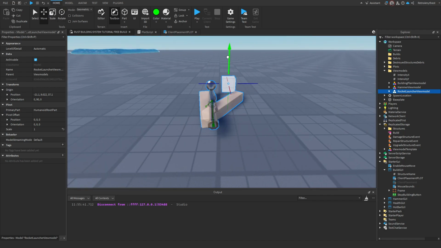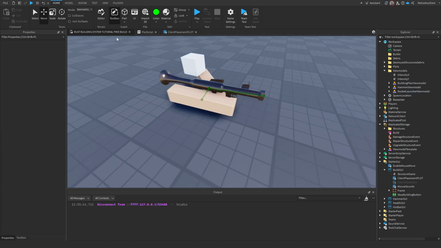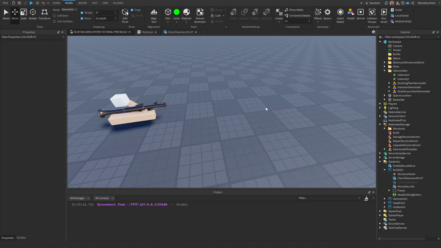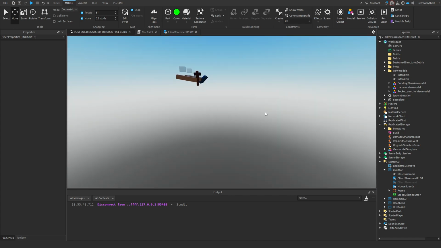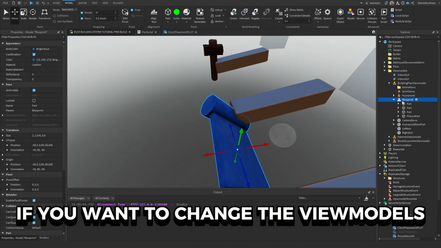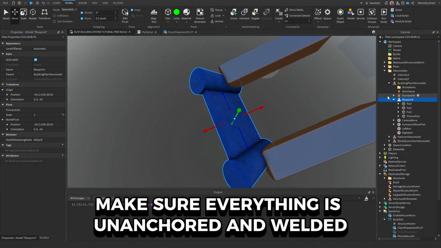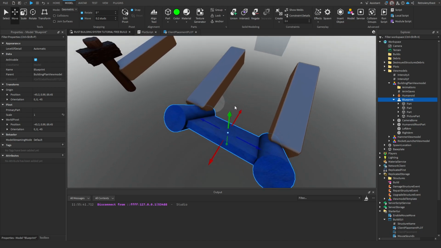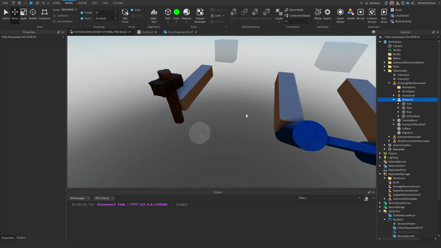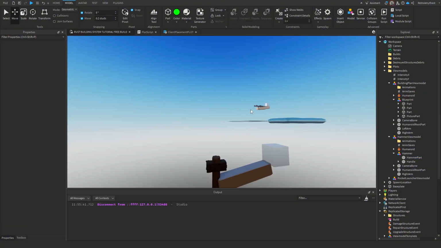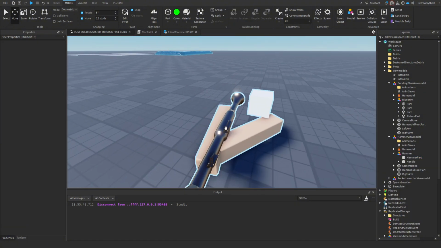Okay, so this is the RPG one. You can see, I've got show worlds on. There we go. Here we go. So this is how it looks. You can change the blueprint model, but you just have to make sure that you weld them all together, make sure it's unanchored, and then weld it to the hand. And the same with the hammer, just make sure it's welded together to the hand. And then here's the RPG one.